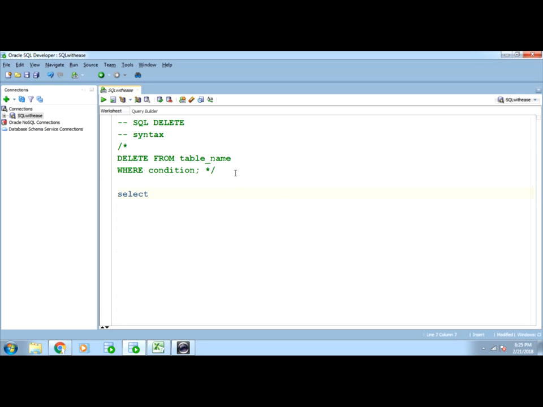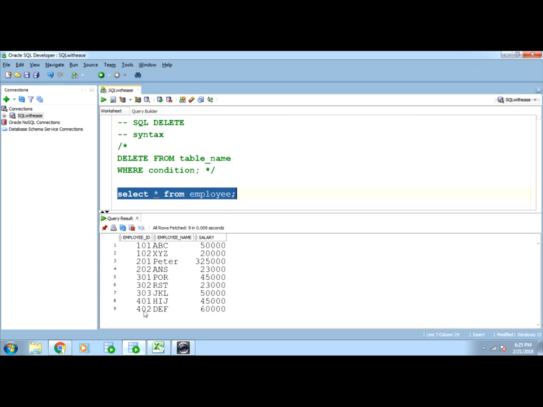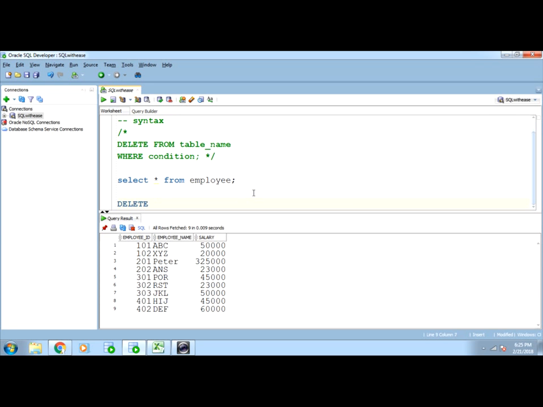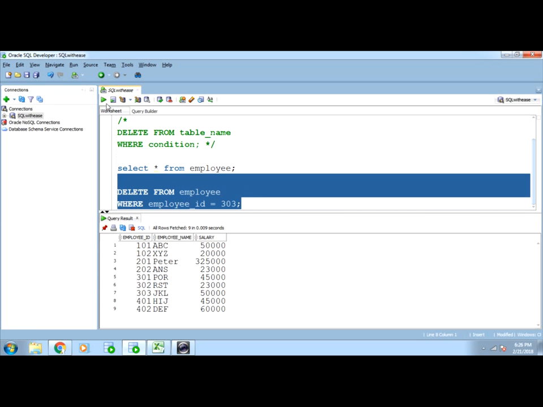First, let's select and check what all records are there in our employee table. So we have 9 records. 303 I want to delete. Delete from table name is employee. In where condition, I would like to go with employee ID is equal to 303. I'll select this and I'll run.